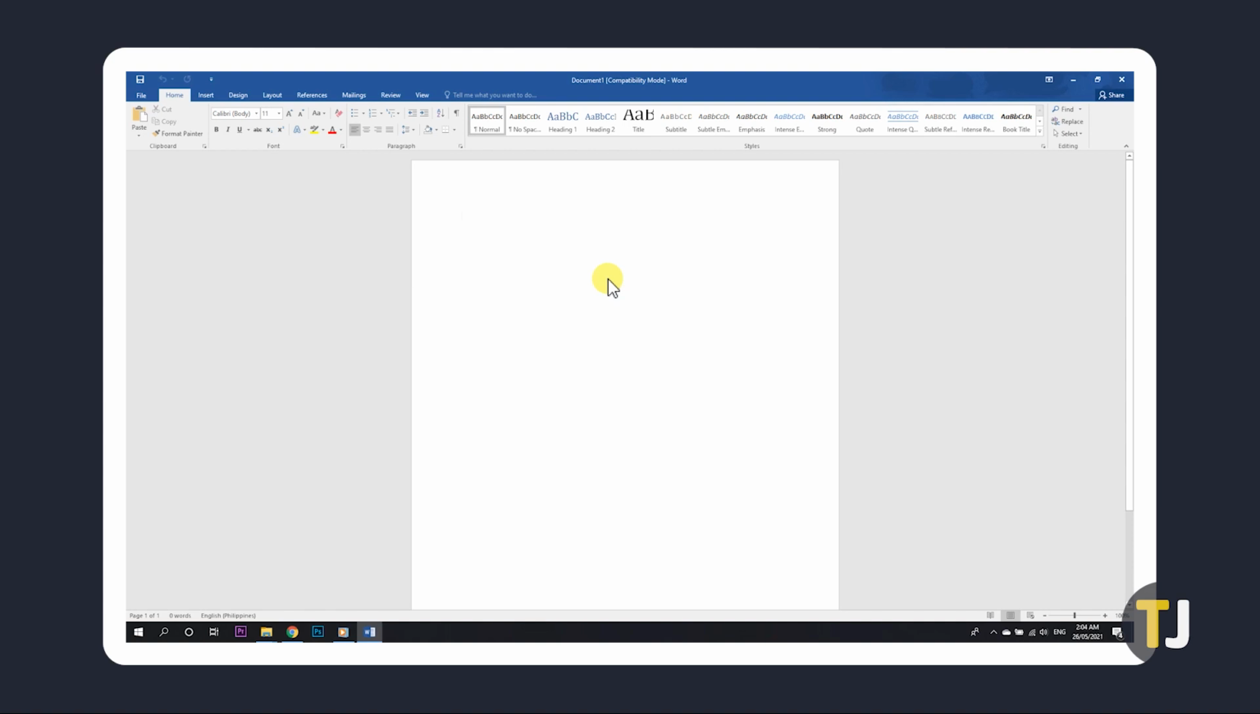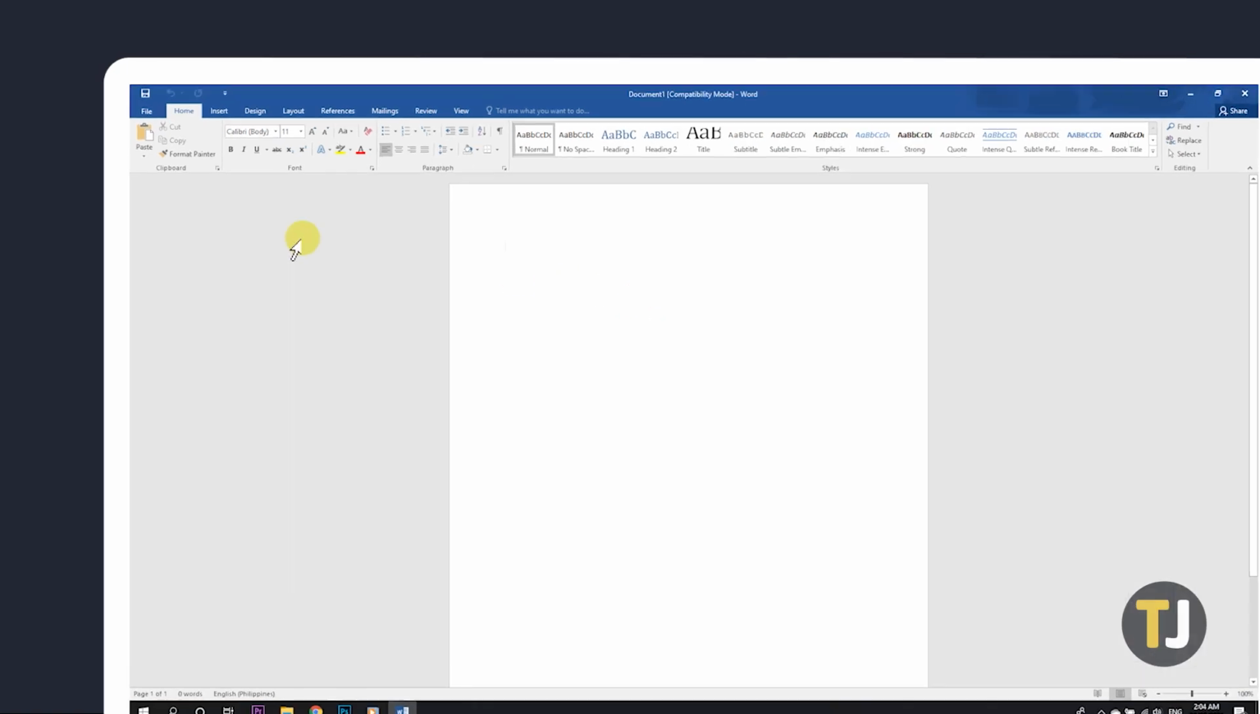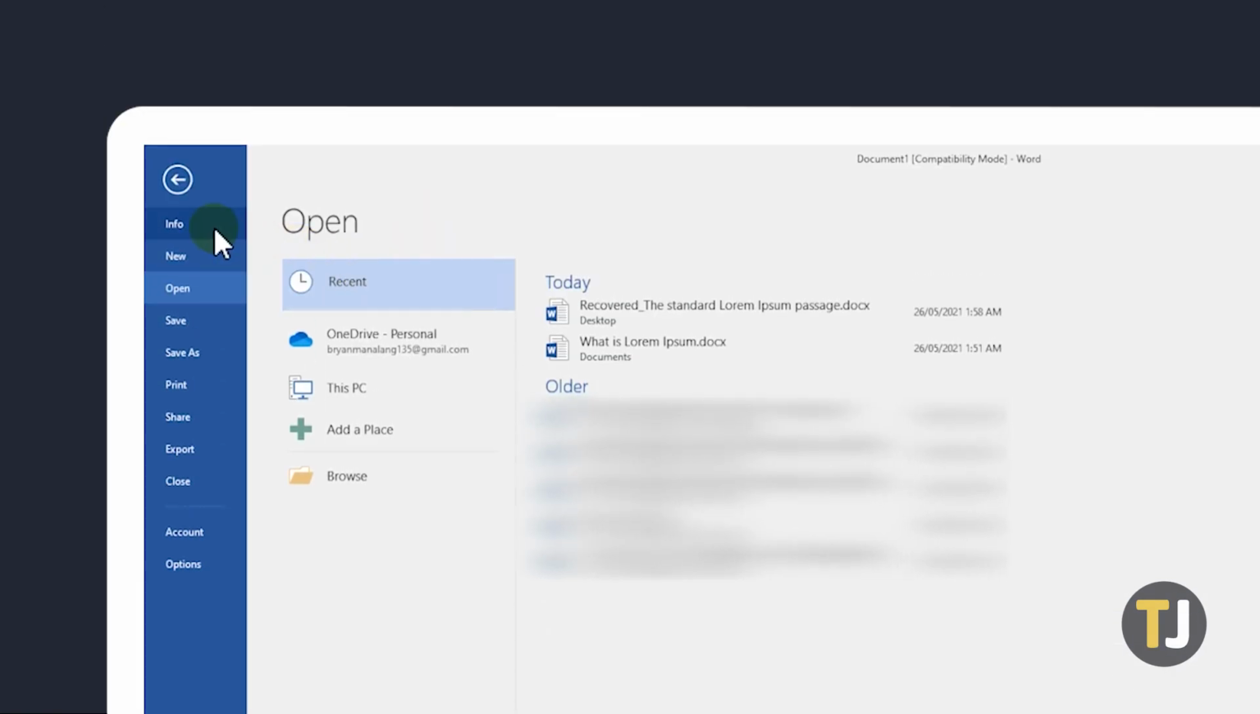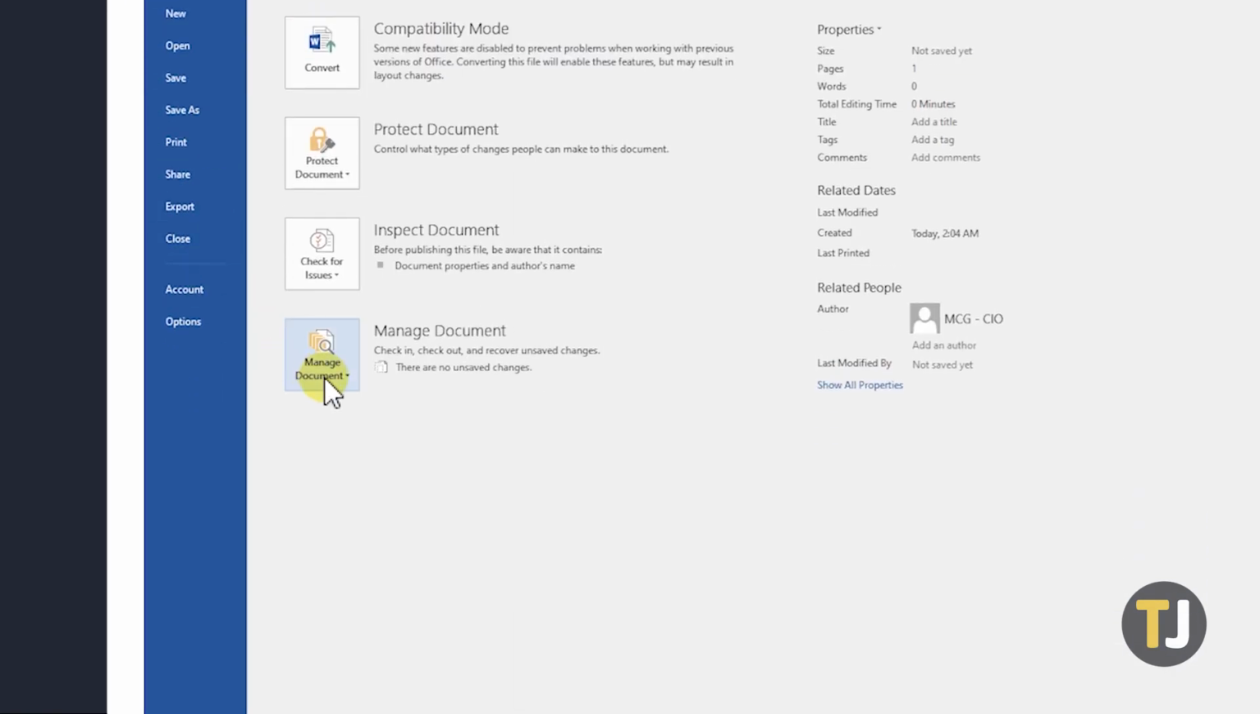If the panel doesn't show up, open a new document, then click on File at the top right, then on Open. Click on Recent and you'll see the option to recover unsaved documents at the bottom of this window. If that's absent, click on Info on the menu to the left, then select Manage Documents. From the drop-down menu, select Recover Unsaved Documents.